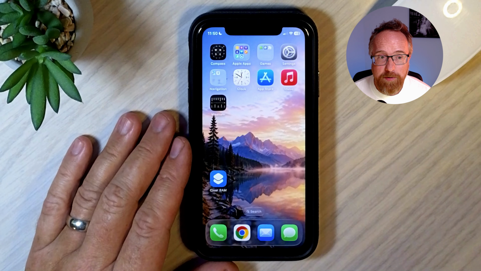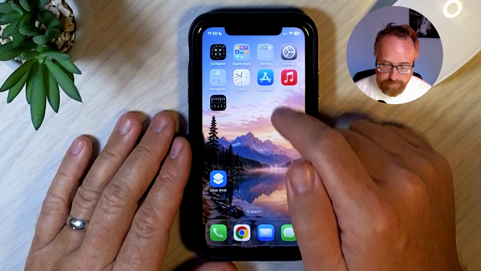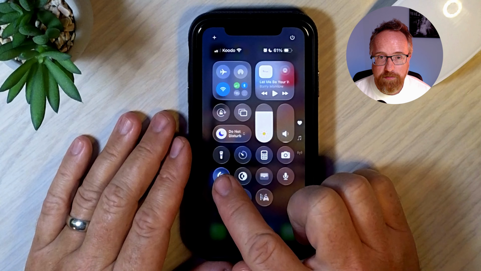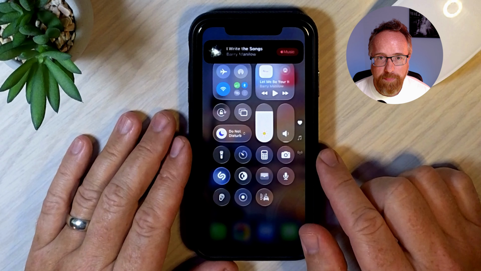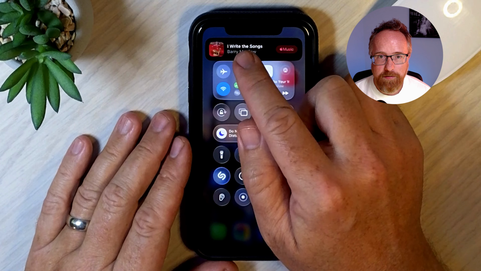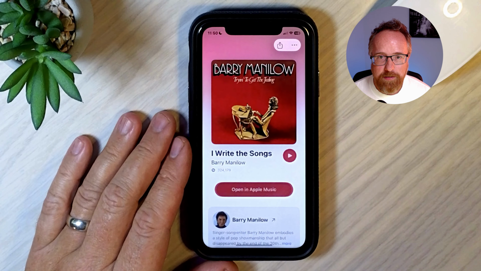So I'm going to play a song on my computer. Open Control Center. Tap on that icon. There's the song. I Write the Songs by Barry Manilow. Stop the song on my computer.